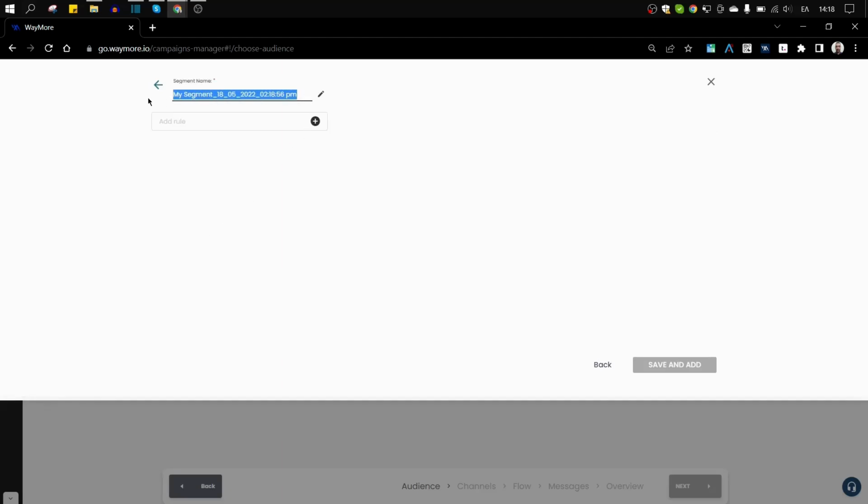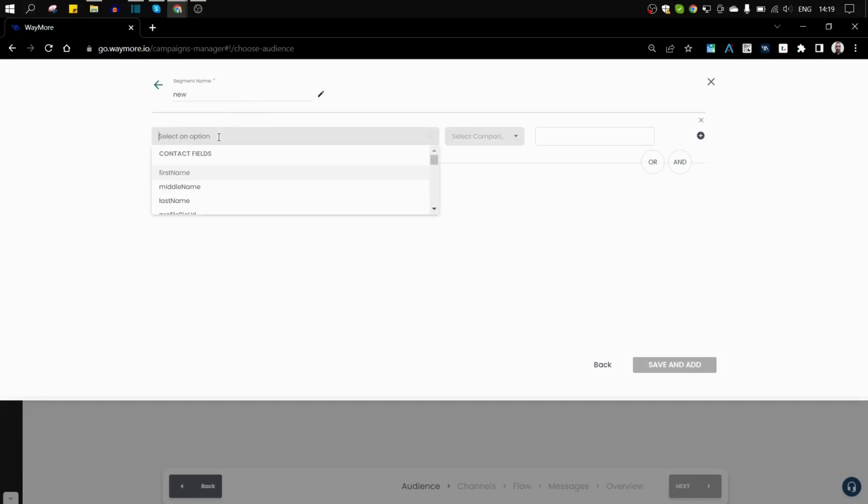You can type your name and then begin to add your rules. Let's say, for example, you want to have a targeted group that the gender is female. You can choose "or something" or "and something", so depending on where you want to focus.